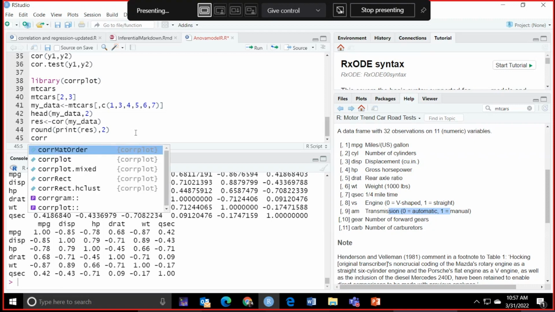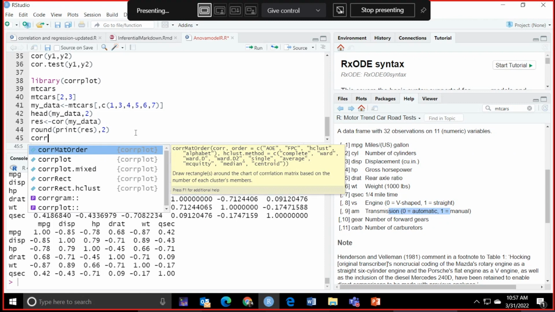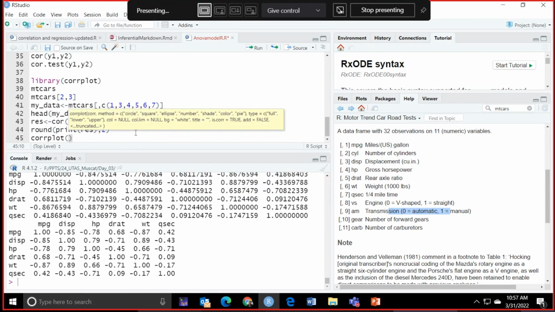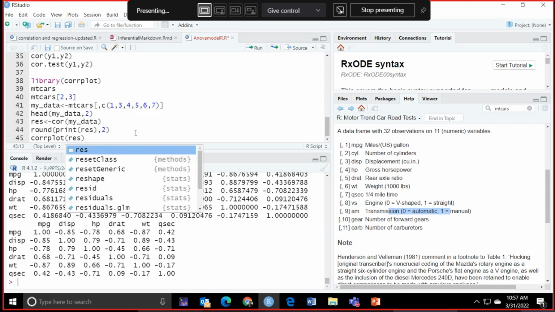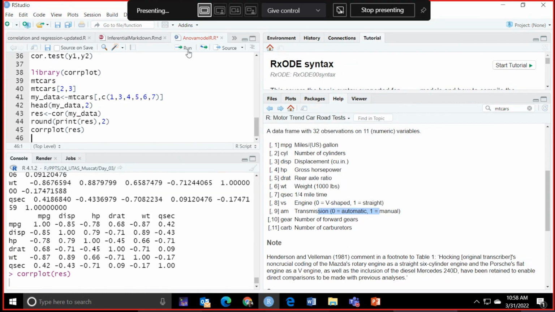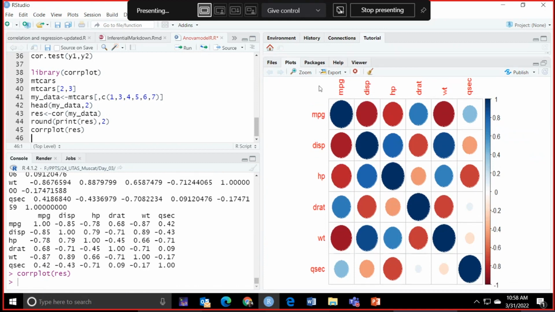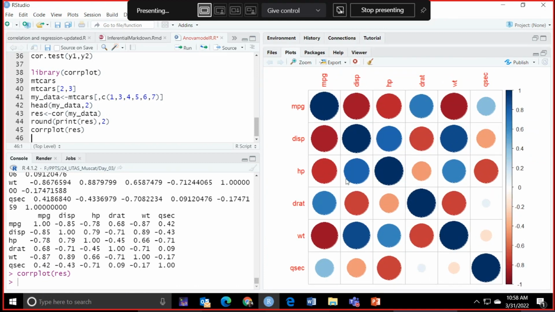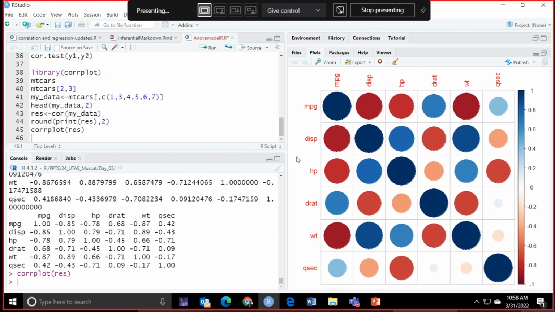So what I am doing, I'm using corrplot, CORRPLOT. I want it for res, that is the result. I am running this. It should come. Thank God it came. So this is the correlation diagram of this result.